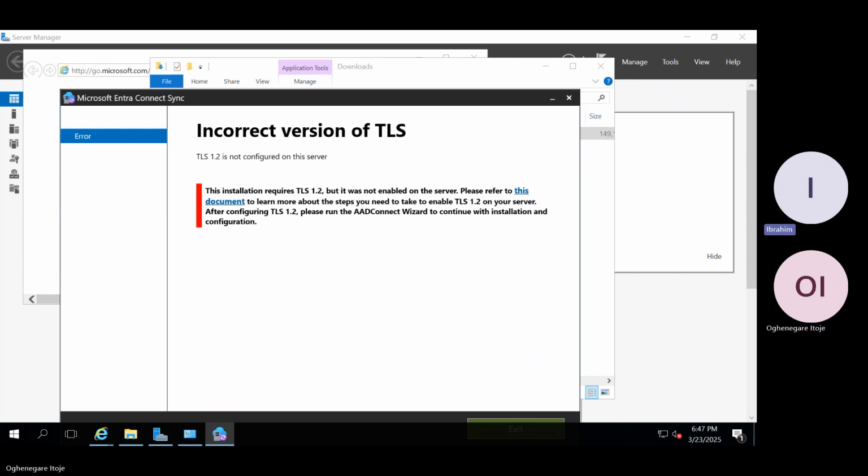The Connect wizard says to continue with installation and configuration on the server, please refer to the document to learn about the steps you need to take to enable TLS 1.2. Maybe Windows Server 2016. It's not referring to that. Let me see. I don't know how to install .NET.